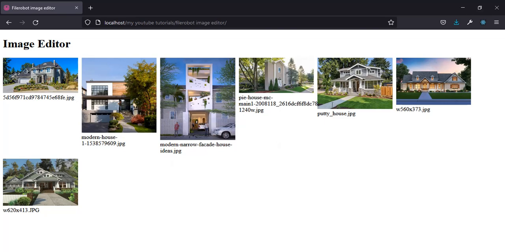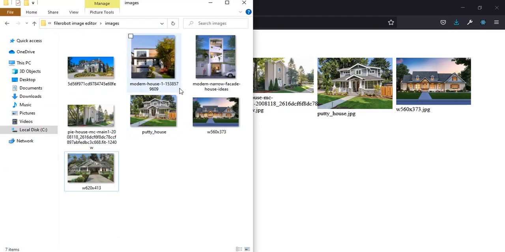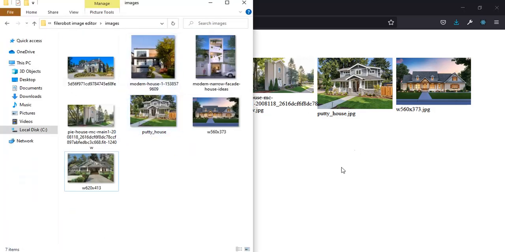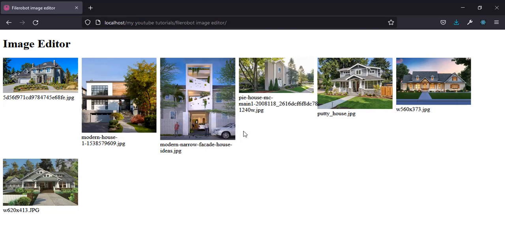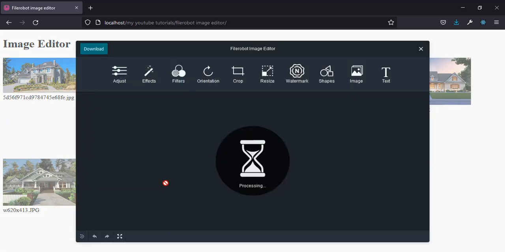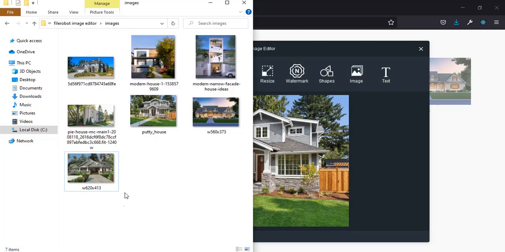Okay, so these are the images that we are listing out here. These are all the images in the directory, that's what we listed out here. So let's try to edit one of them. If I click on this, putty out, if I click on it again, putty out. Now let's look for putty out here, putty house. Okay, so let's open it.